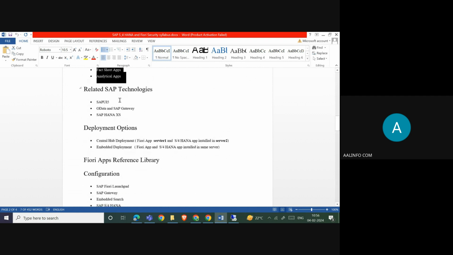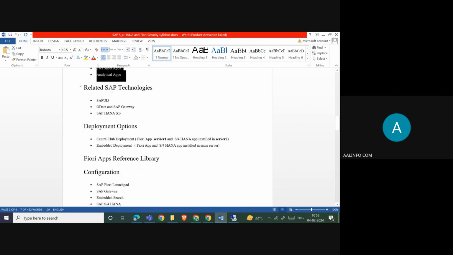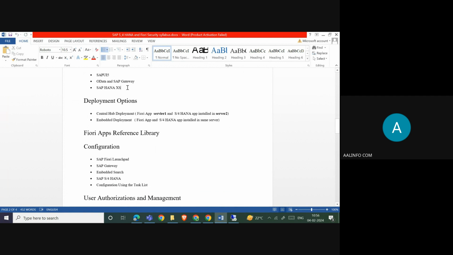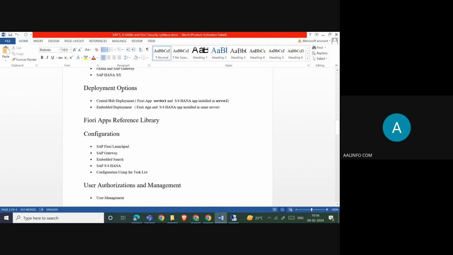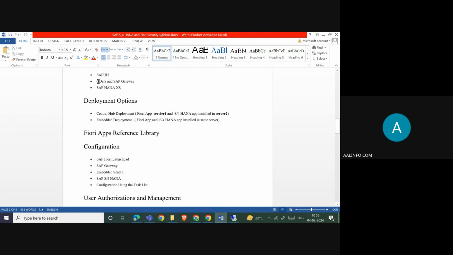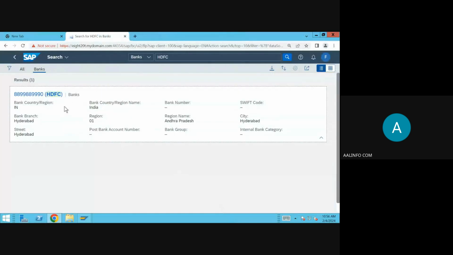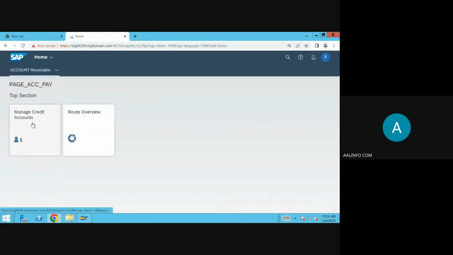Okay, let's cover this quickly. Then some related technologies are there: SAP UI5 technology, OData and gateway services. What is SAP Access Engine? In case you want to connect any third-party application to SAP S/4HANA or HANA database, then you have Access Engine for that. And OData is a program which is used for transferring information from Fiori to your database and database to the Fiori.